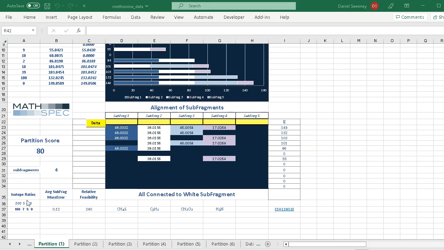The isotope ratio, calculated from the MS1 data, is shown in italics. The isotope ratio below that was estimated from the proposed formula of the analyte. The average subfragment error is the difference between the subfragment masses calculated from the data and shown in row 23 versus the exact masses of the subformulas in row 37.